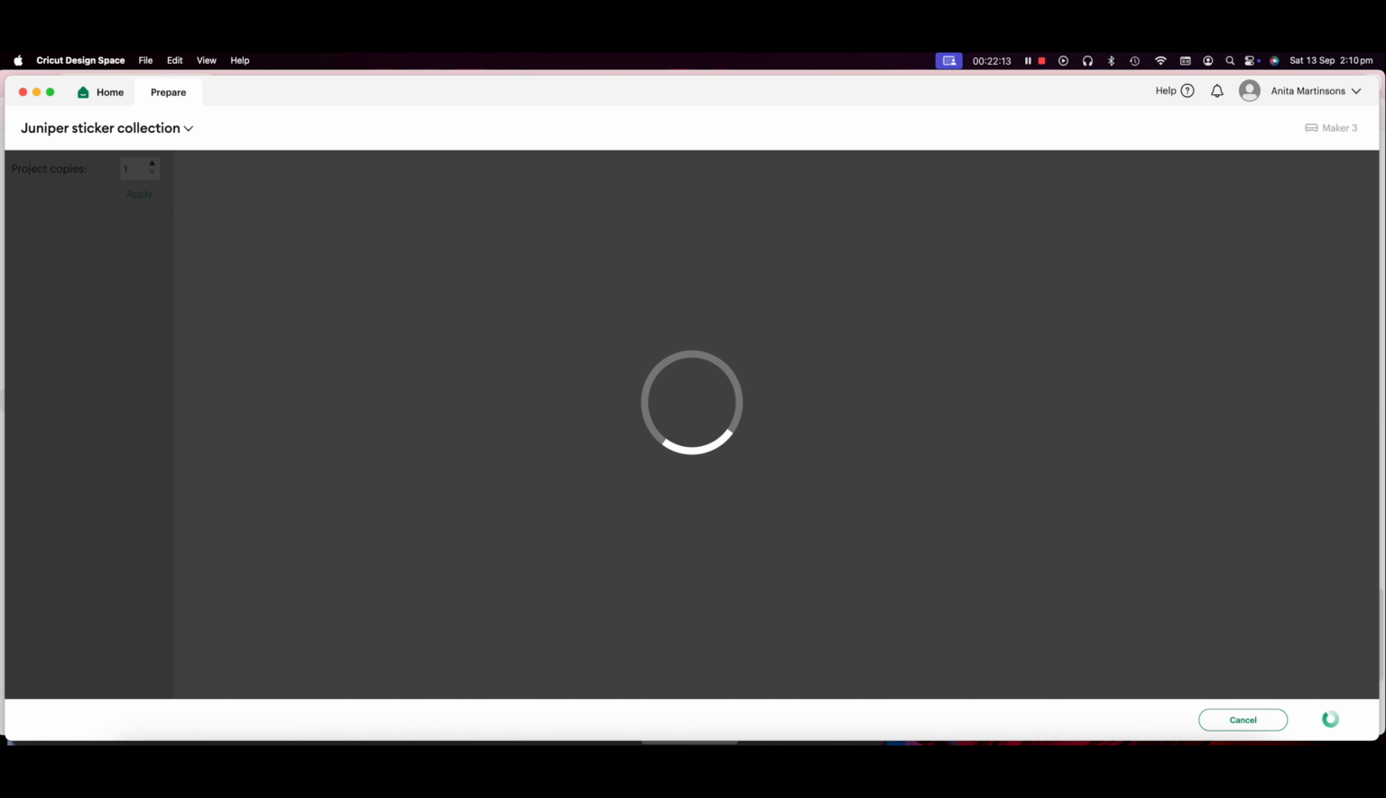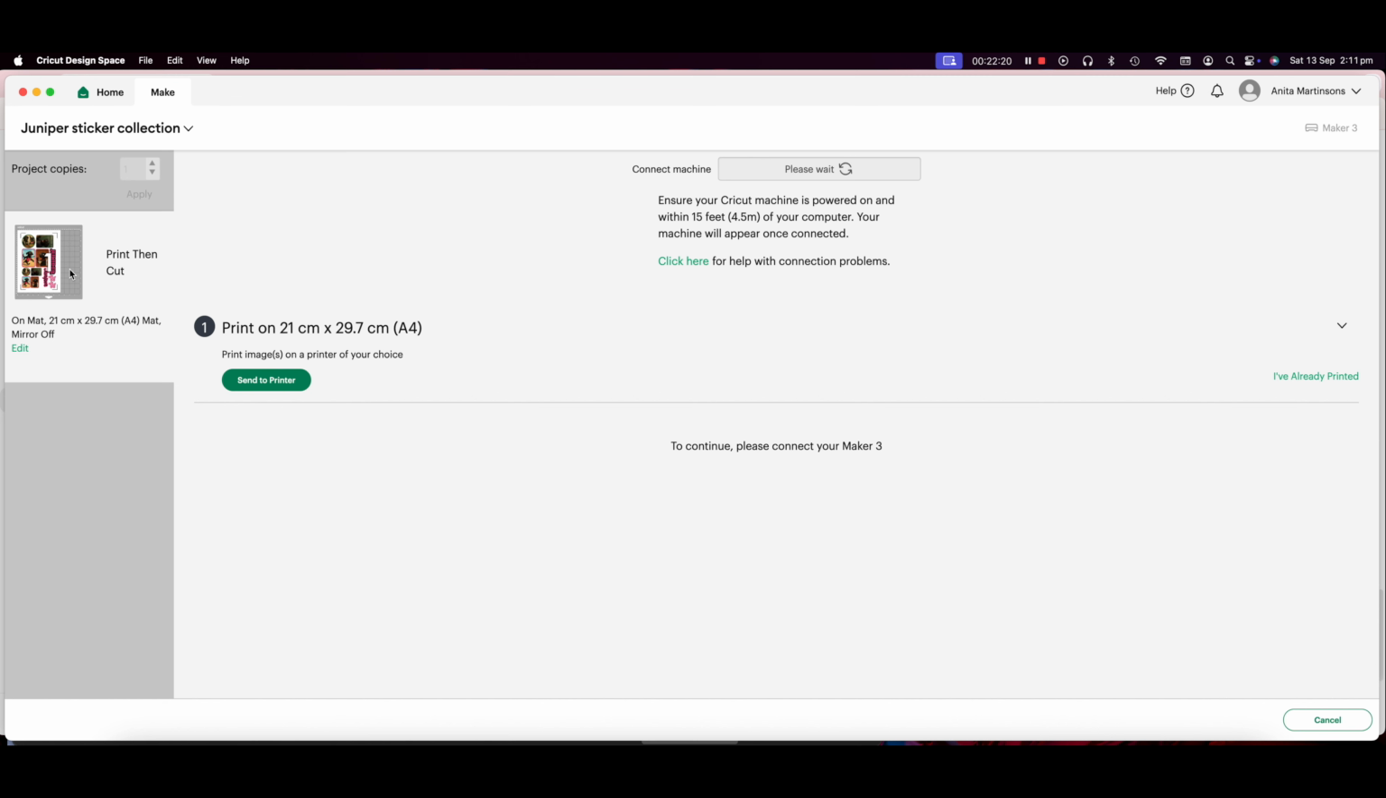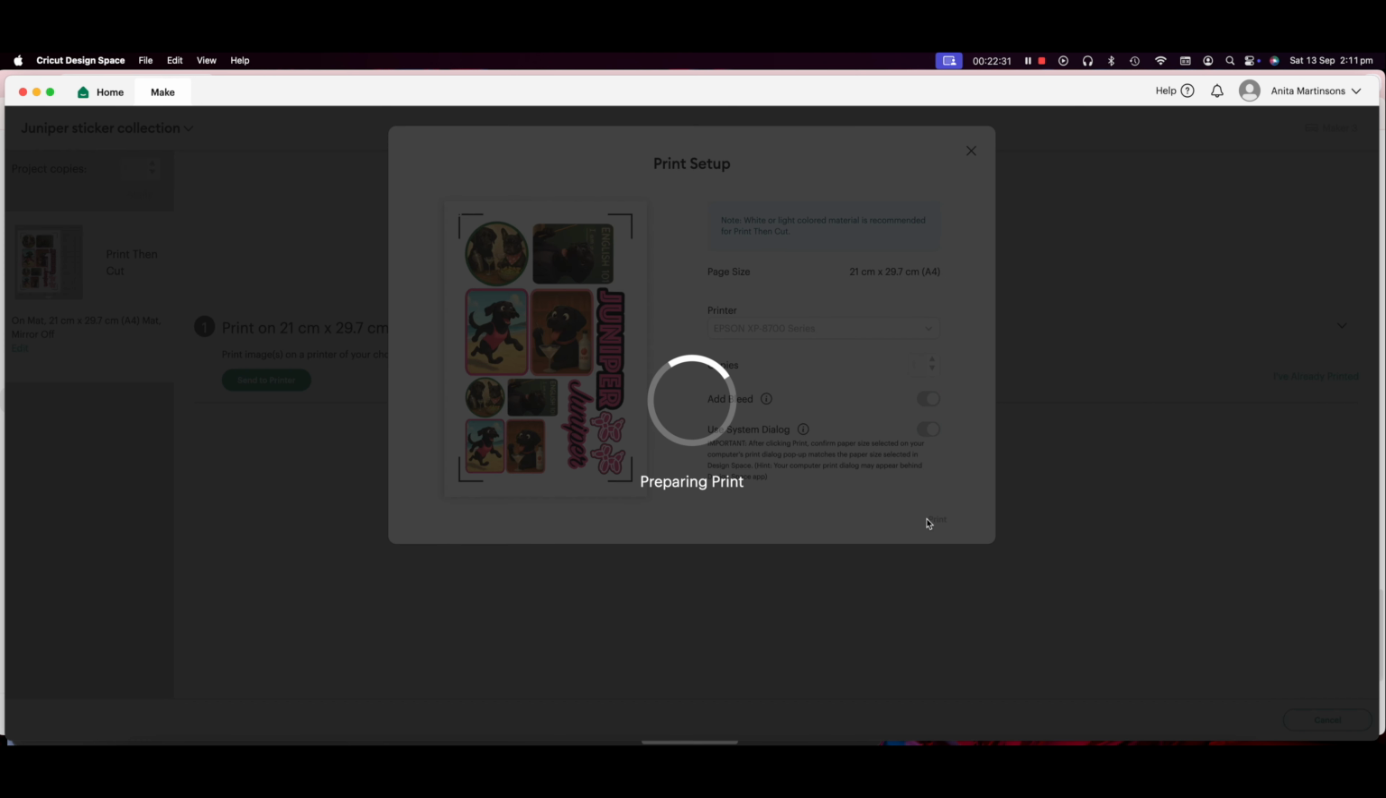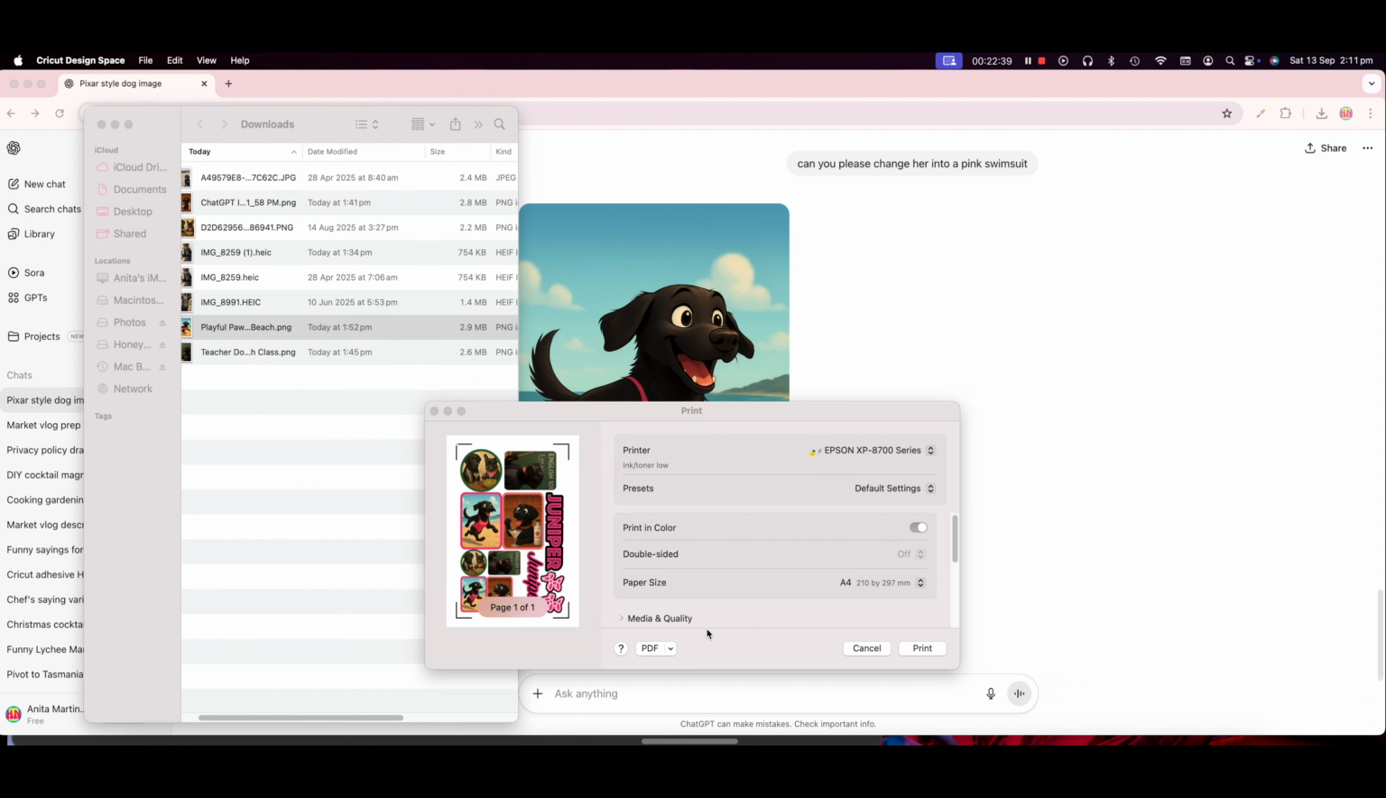And then we're going to go to make. You're going to click on send to printer and choose the printer that you're going to use. Make sure the add bleed is on. That helps with the cutting in particular. And then click on the use system dialog, because you will want to probably change things like where you're going to feed the paper from, the type of paper you're using. Because I'm using a vinyl adhesive, I want to make sure that I click a setting that matches that.